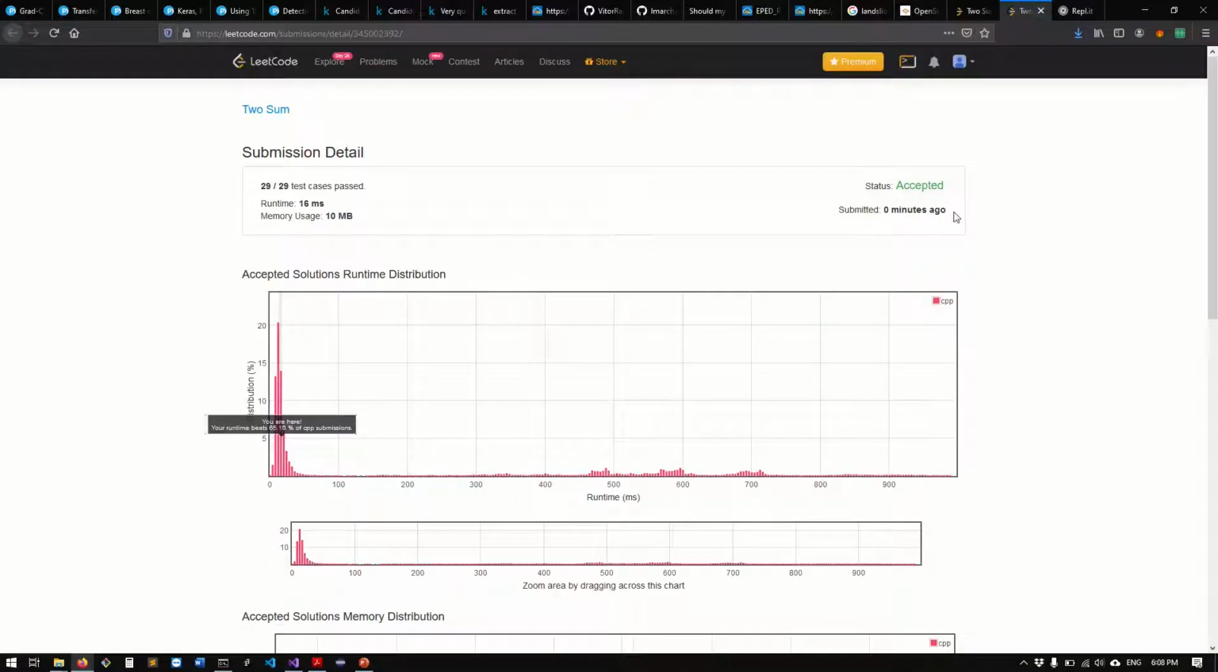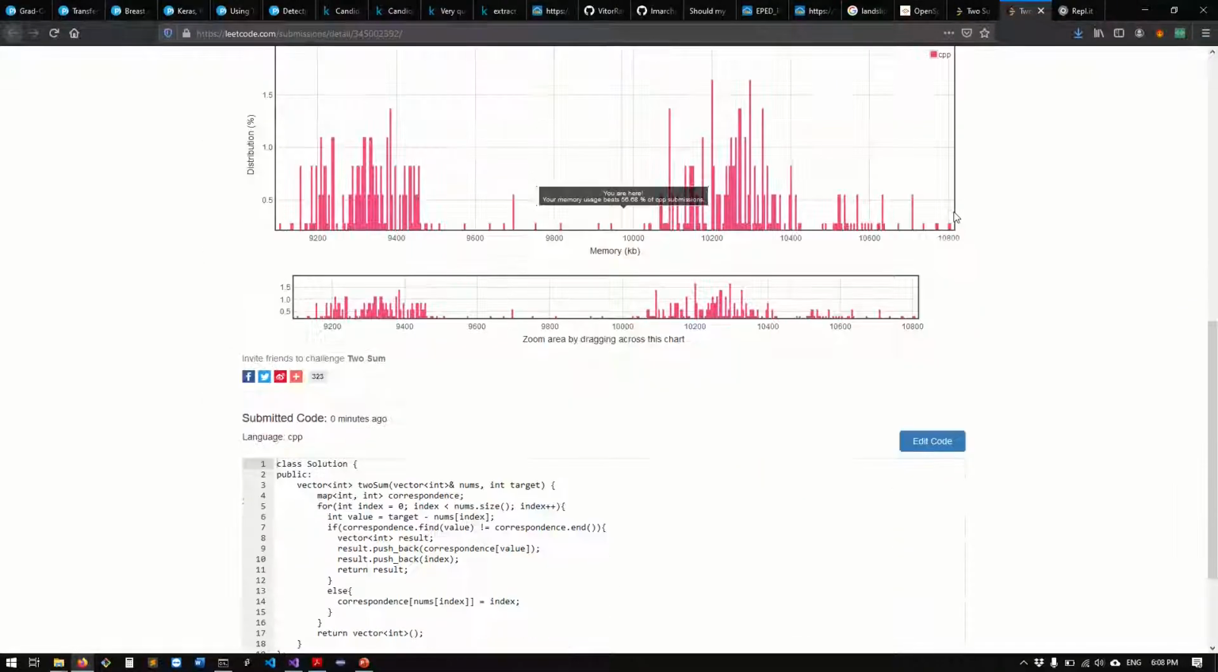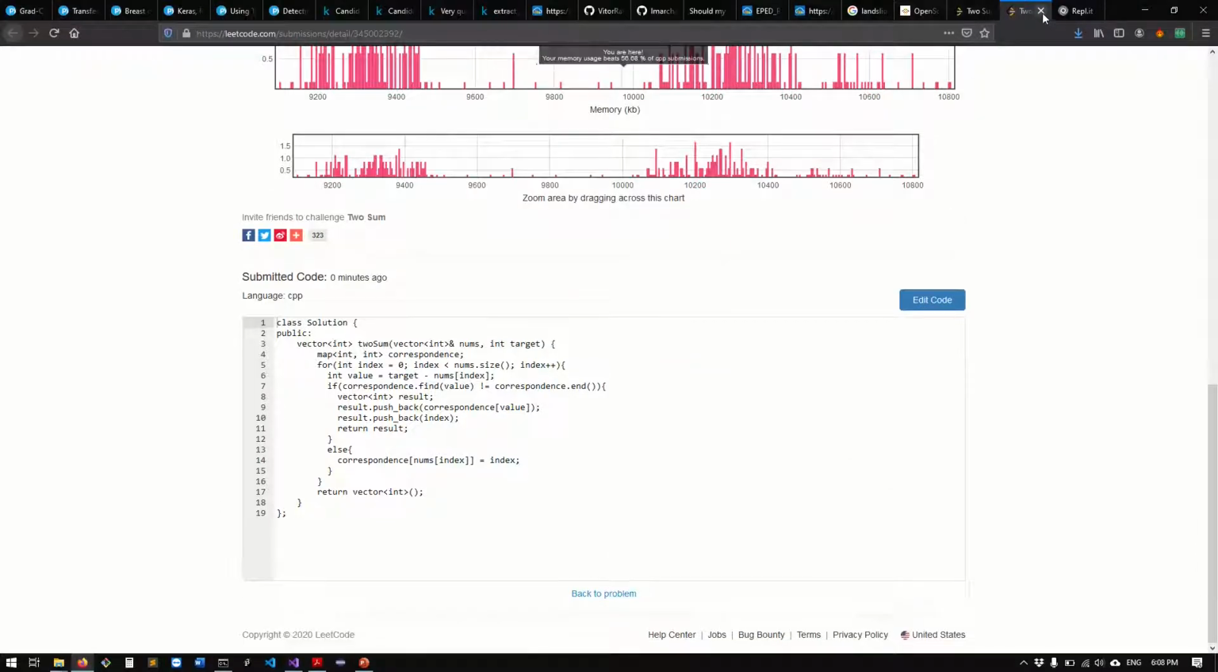This is submission details. Well, this is all details. You can see more statistics about that, but I am totally sure that there are other, more efficient ways to solve this.